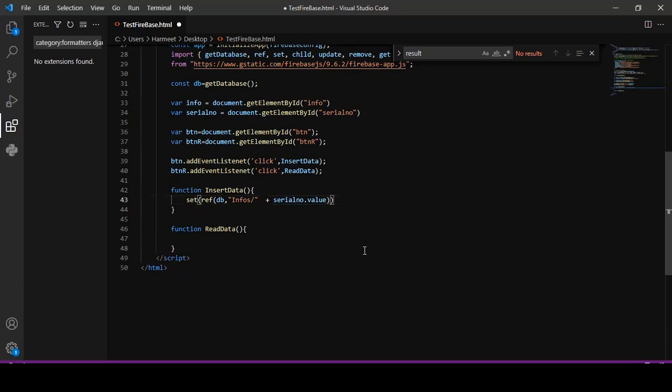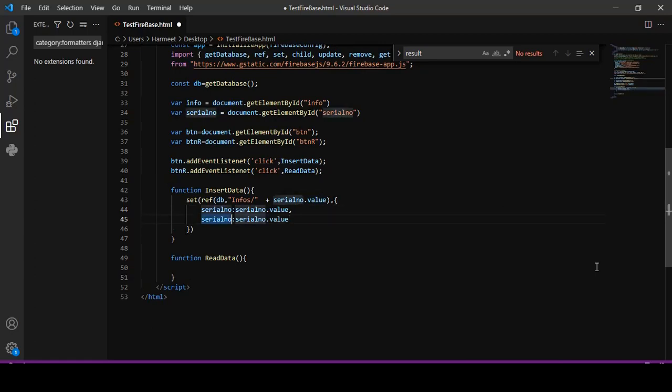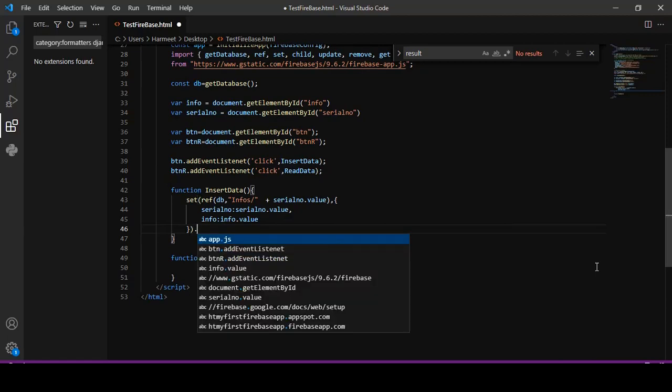Further, after this comma, let's set the value. So first is serial number dot value. This is our first control. I just copy pasted, and then let me change it to info and info dot value. So this curly brace we have closed over here, and then we close the function called set.